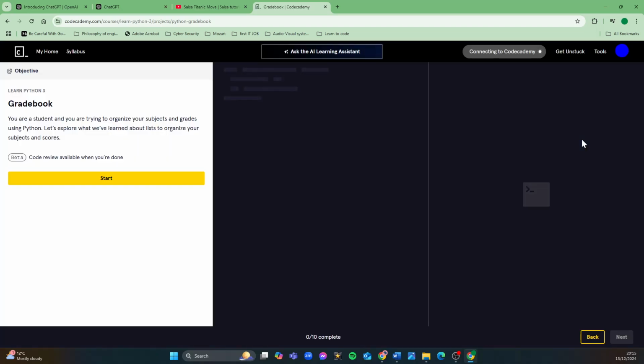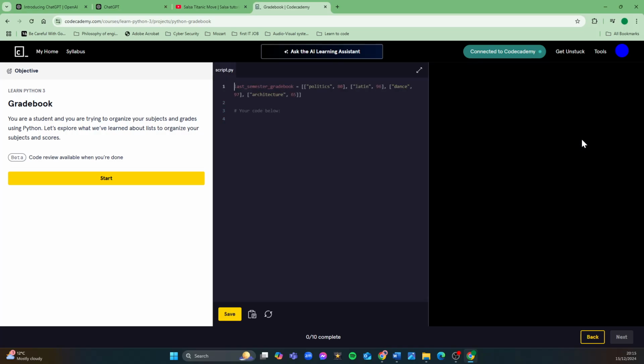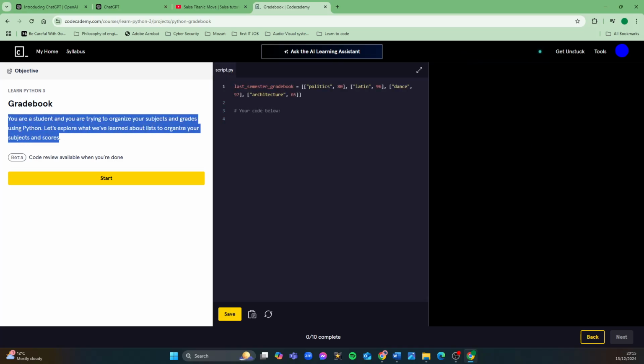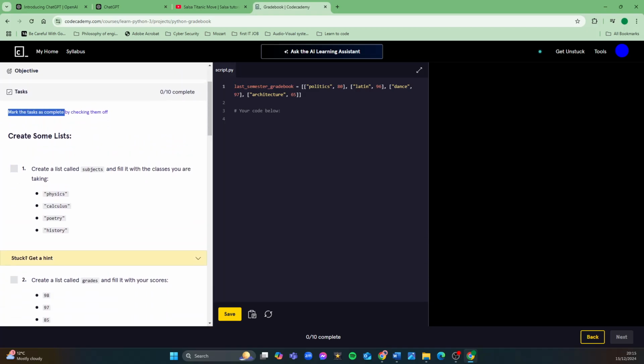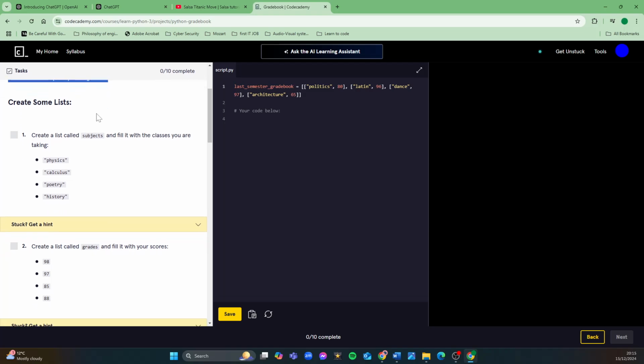So I believe that today we are getting started on a project. Gradebook. You are a student and you are trying to organise your subjects and grades using Python. Let's explore what we've learned about lists to organise your subjects and scores. So mark the tasks as complete by checking them off.